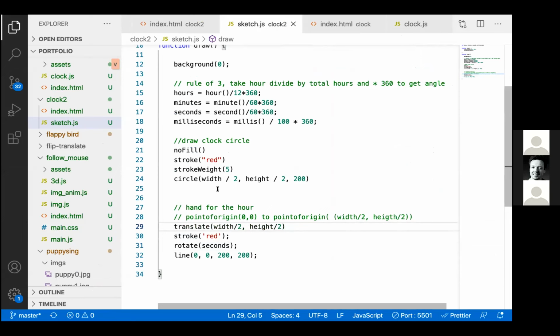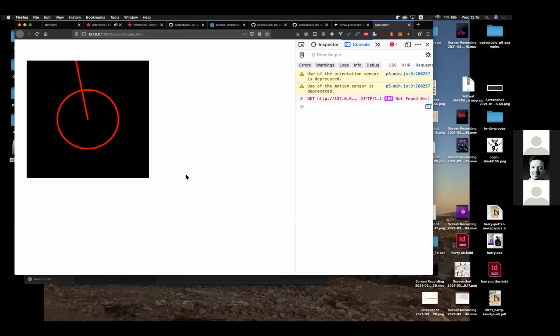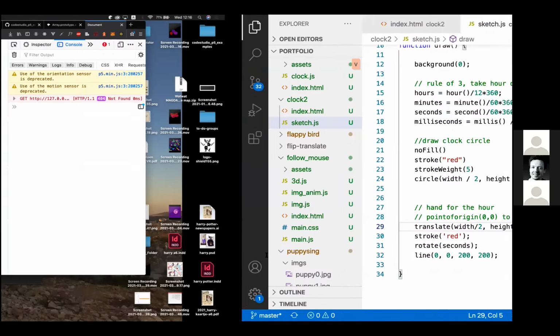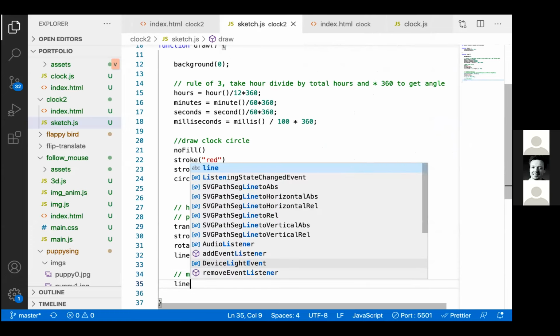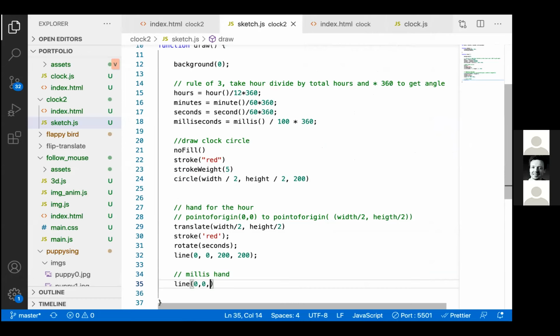But is this clear? So we're doing this and it's actually going backwards, but we're going to fix it. And what Frederick is saying is that our rotation and translation are being remembered constantly. And what will happen is that if we make our next line, so if we make our milliseconds, for example, in this hand, line 0, 0.